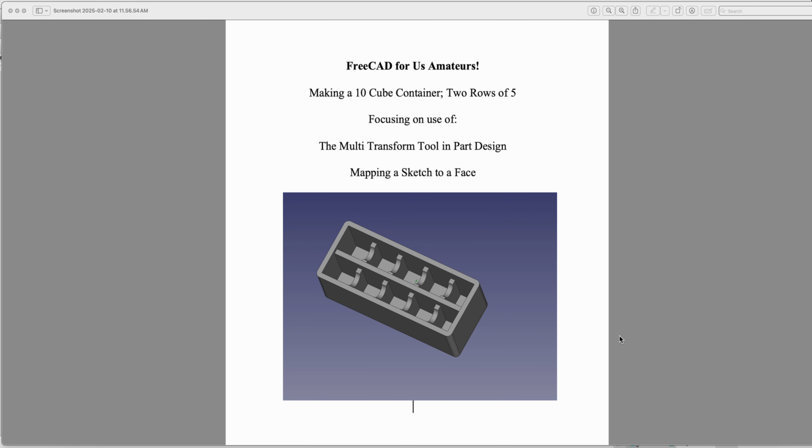Kind of concentrating on some processes within the Part Design workbench that make things easier, but that are maybe a little more difficult to understand. So in this video, I'm going to create a 10 cube container, 2 rows of 5, as you can see there. In doing so, I'm going to focus on the use of the multi-transform tool in Part Design. And along the way, we're going to have to look at mapping a sketch to a face to make the individual dividers.